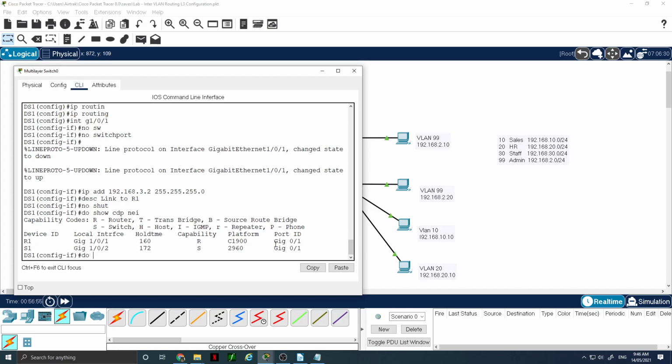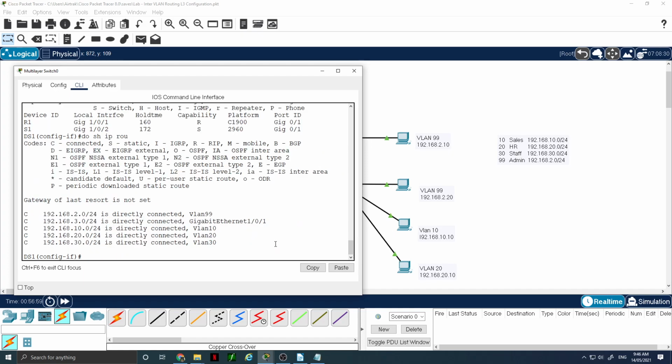So if I do show IP route for this device's routing table, we'll see we have VLAN 99, 10, 20 and 30 and 3. But we don't see the 1 network or anything on the router side. So what's missing? The gateway of last resort.